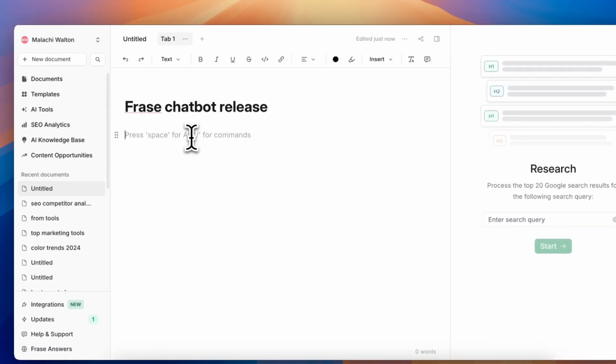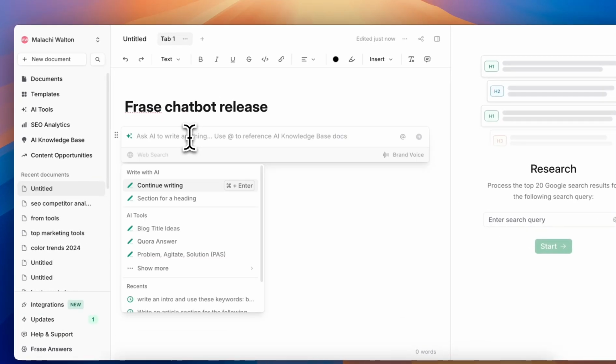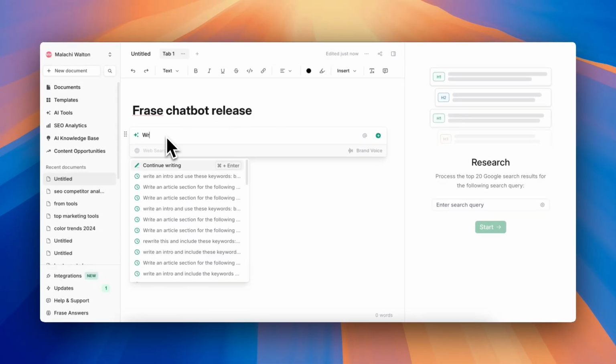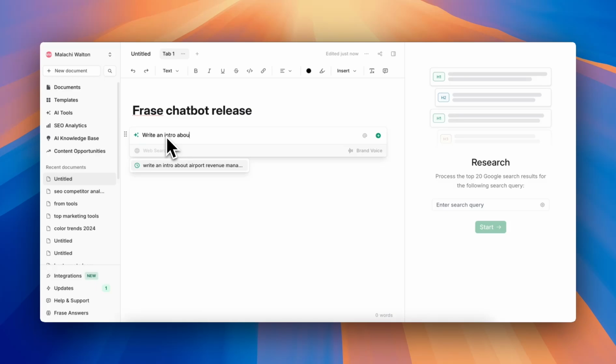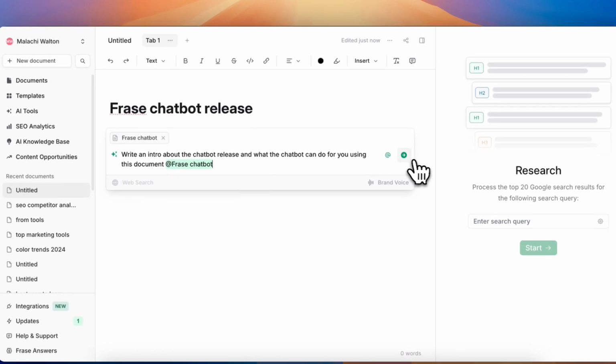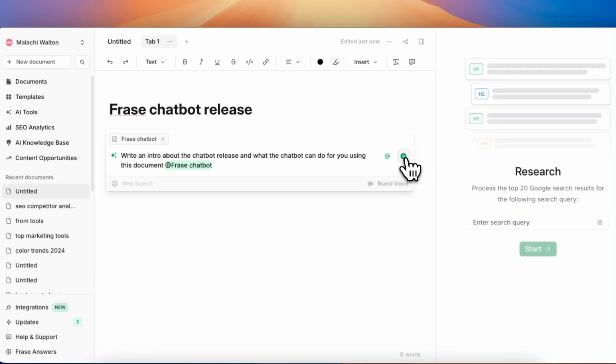Within this document, you can hit space to start writing with AI, and then you have the option to use the @ symbol to bring up that AI knowledge document. I'll go ahead and say, using this document, and we'll go ahead and process this now.